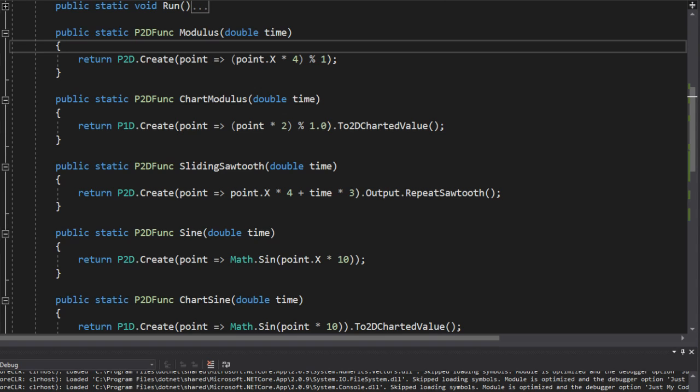Welcome back, explorers. In this video, I'm going to introduce the use of periodic or repeating functions. Now, in math, there's something called the modulus, and that gives you a remainder when you're doing division. And so right here, we're taking x times 4 modulus 1.